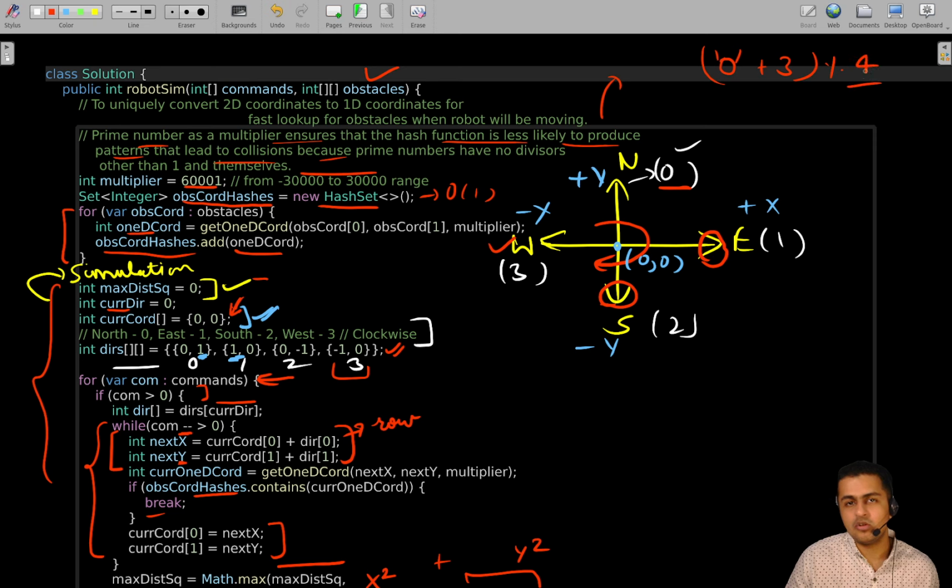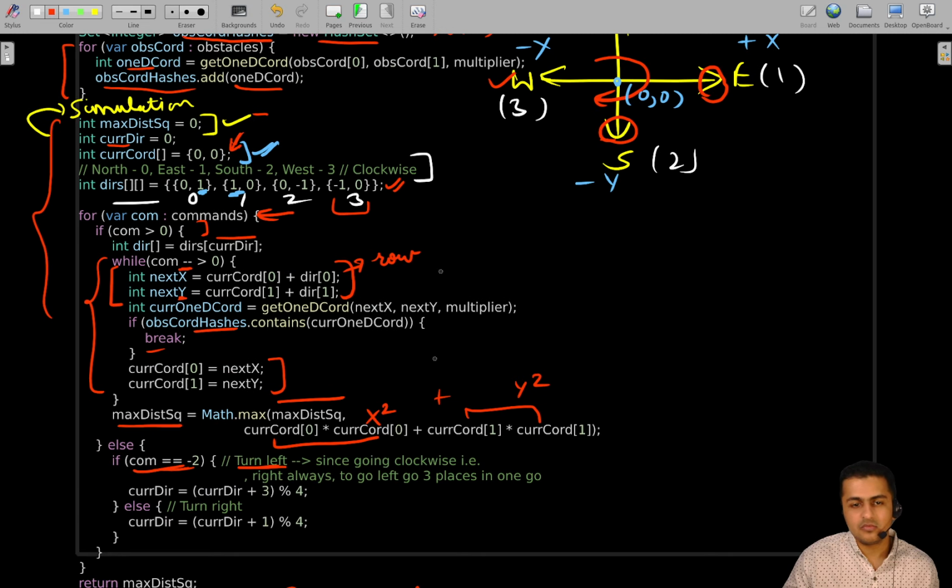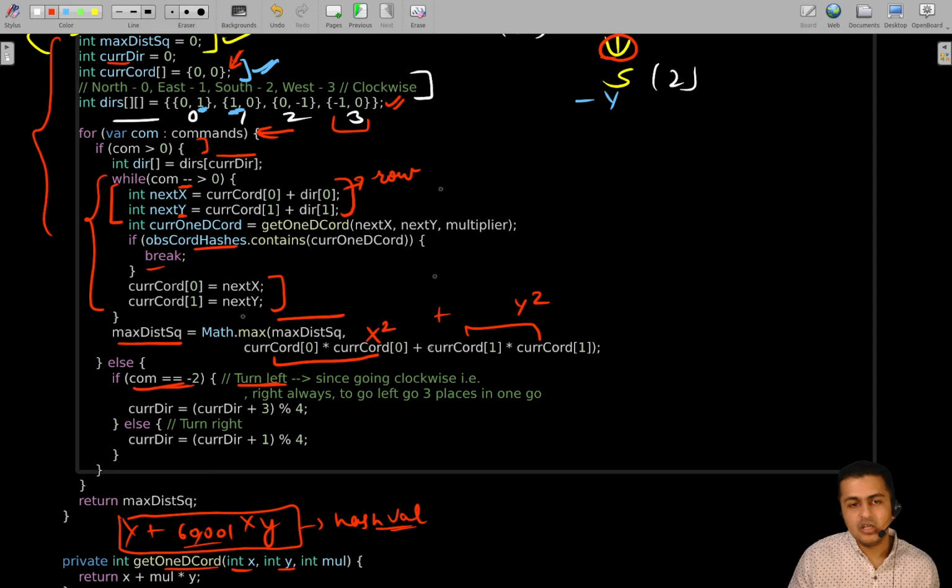As I already told you, this modulus with respect to 4 is just for the sake of keeping the direction values in this range. Then you will be able to move in a way to the left direction. So that is why down there, if you want to move in -2, then you have to go 3 places in one go. So that's why this +3. And modulo 4 is already discussed.